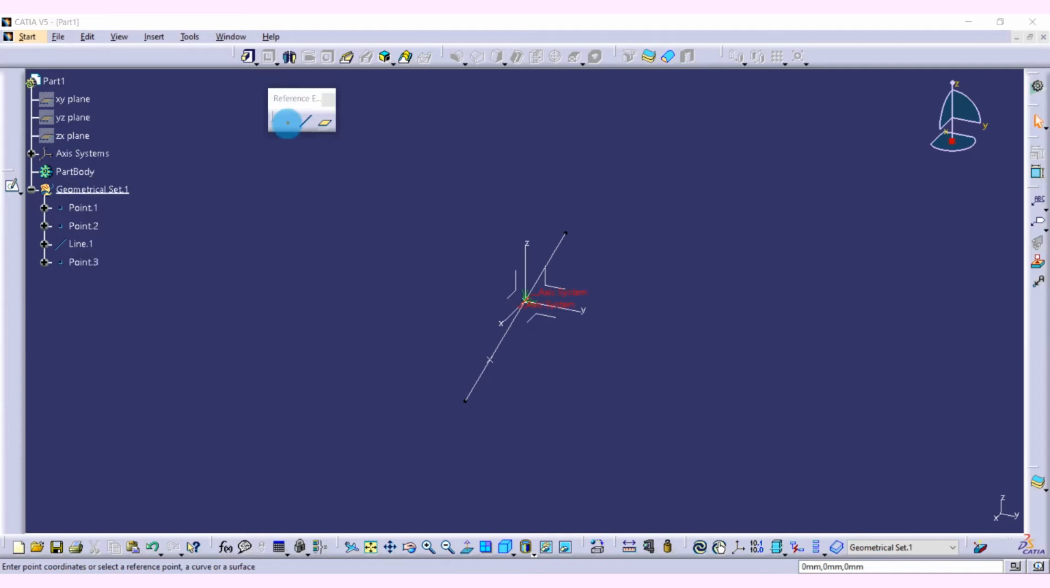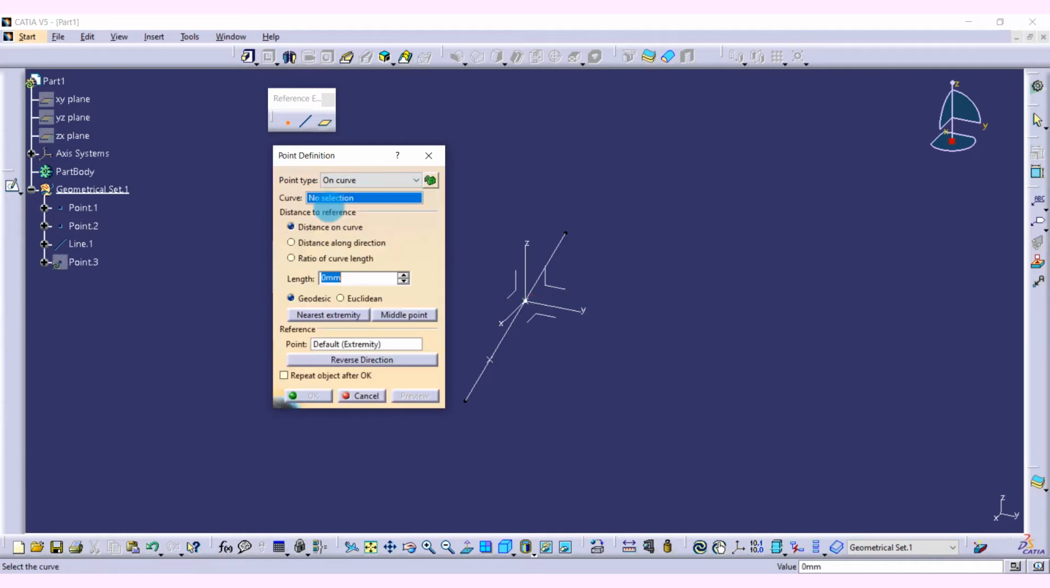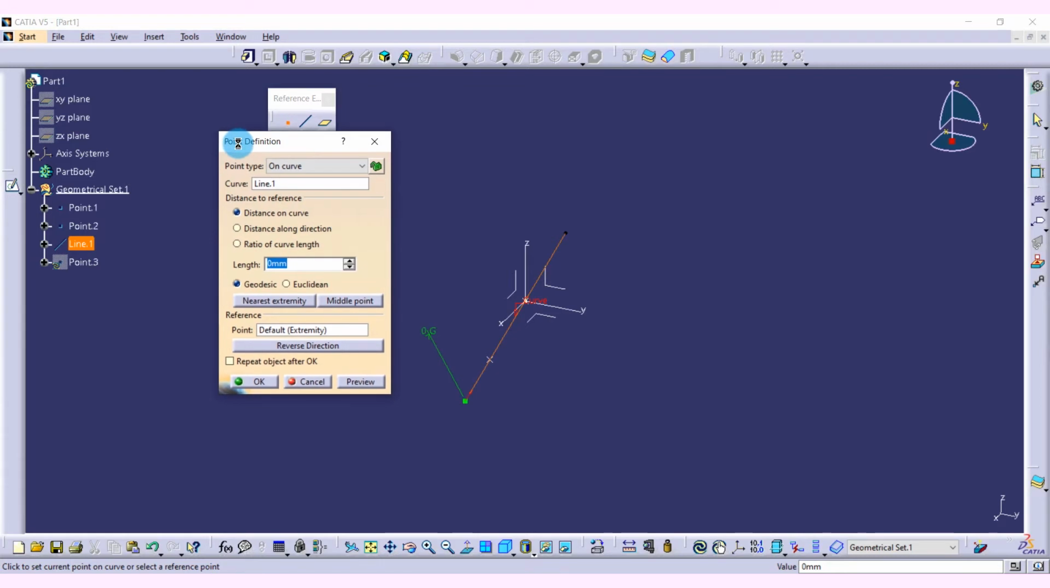Now we'll go to point by on curve. The input should be any curve. It can be linear or it can be curvature. Select the line as our curve 1, and here we have 3 different options. Either we can key the distance, or distance along direction, or ratio. Distance starts from this vertex. We can key the value and preview. So from the starting vertex, the point will be created at 101 mm.